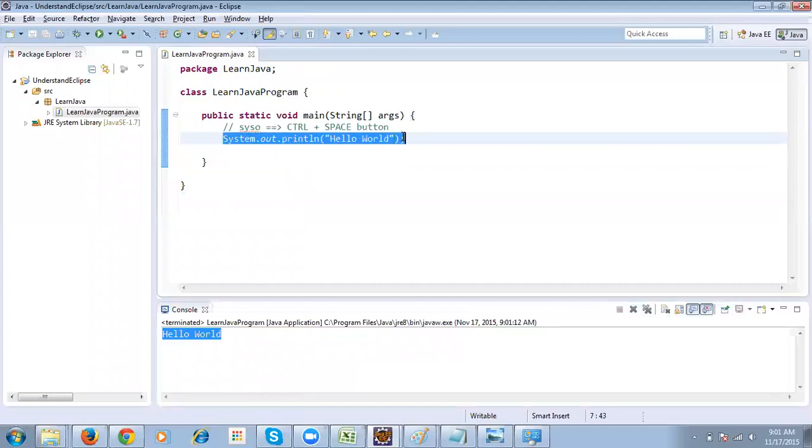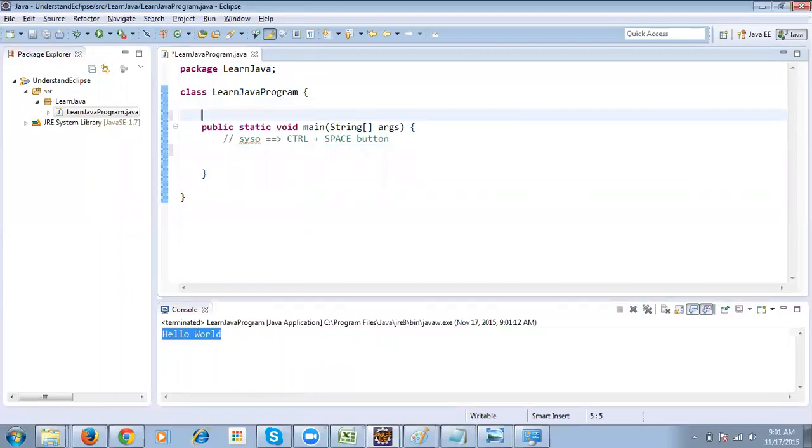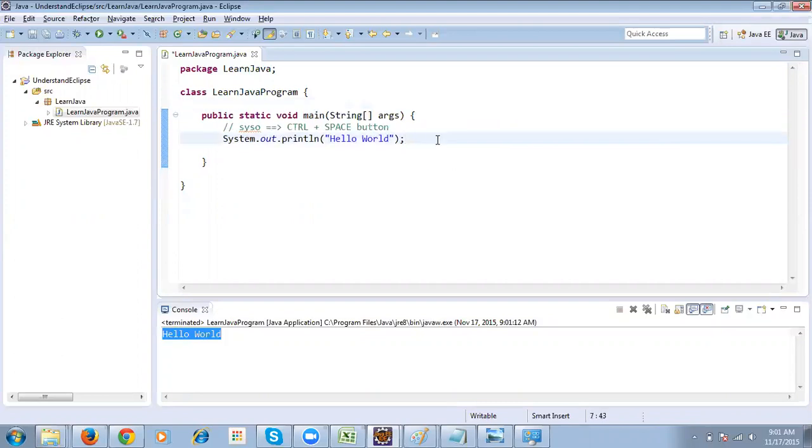The same thing I cannot type outside the main method. I'll just give Control X, then if I try to print it over here, see, it throws me a syntax error. I told you that the Java compiler will give me the syntax errors. In case I delete a semicolon, any time that gives me an error, because each and every second Java compiles the program.